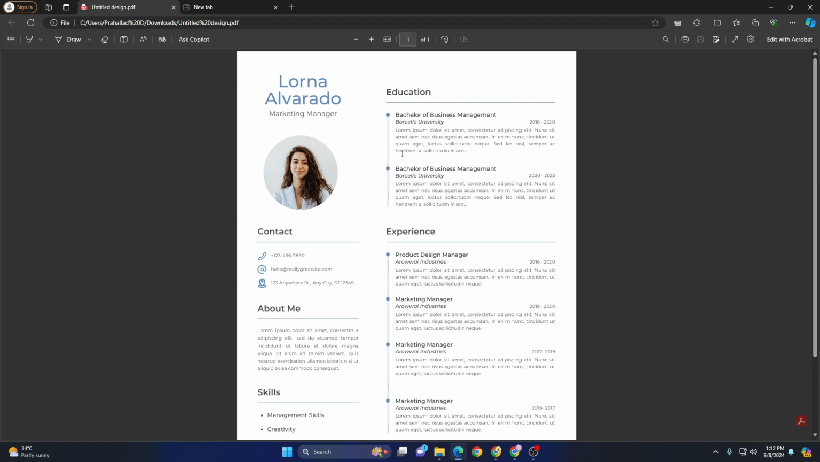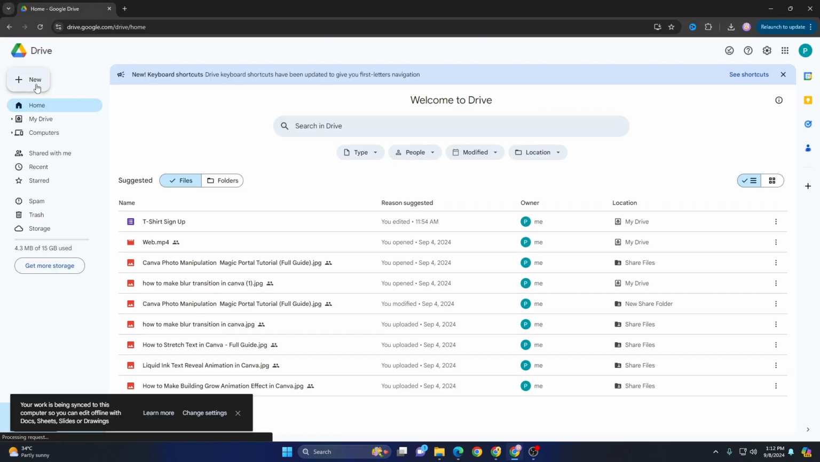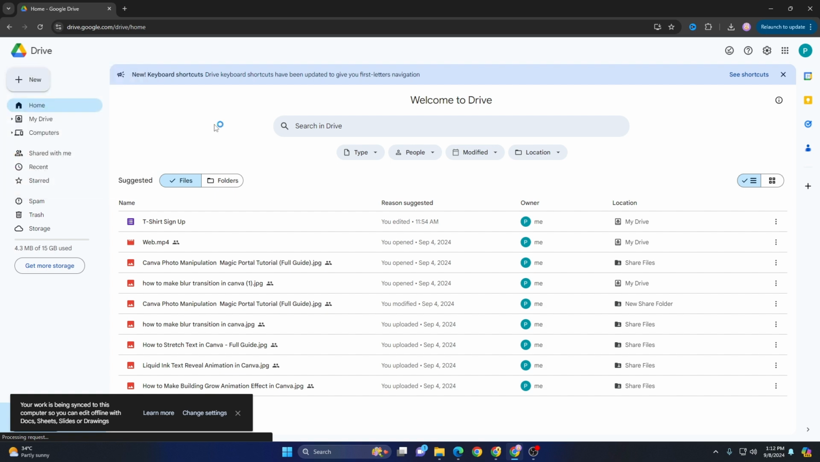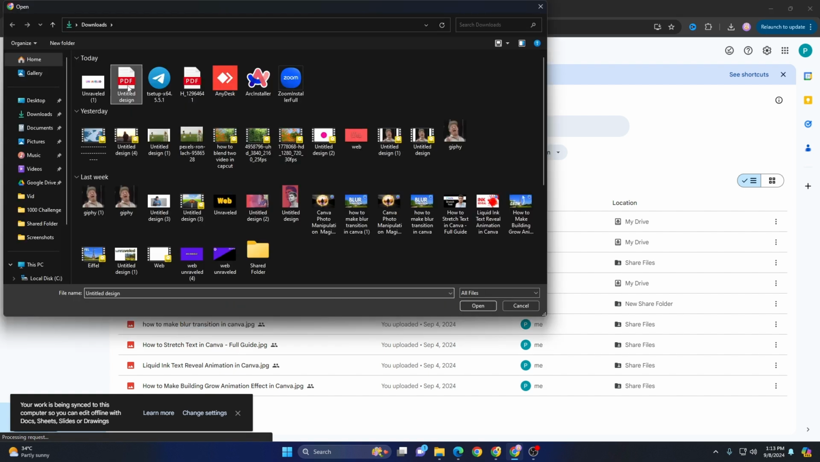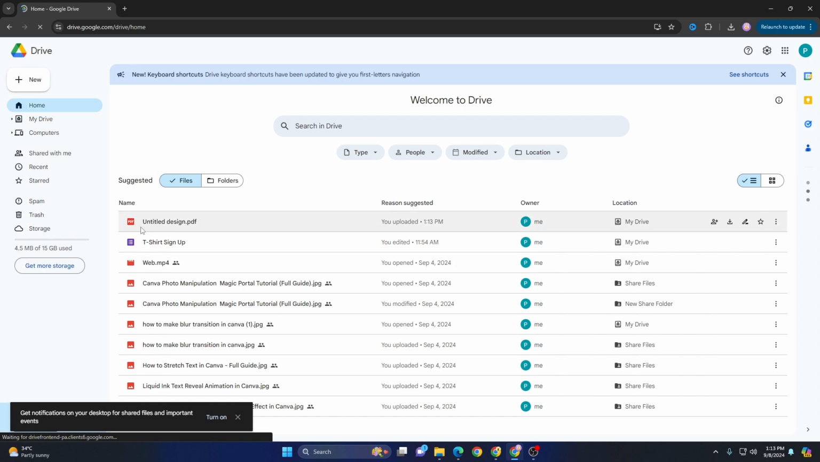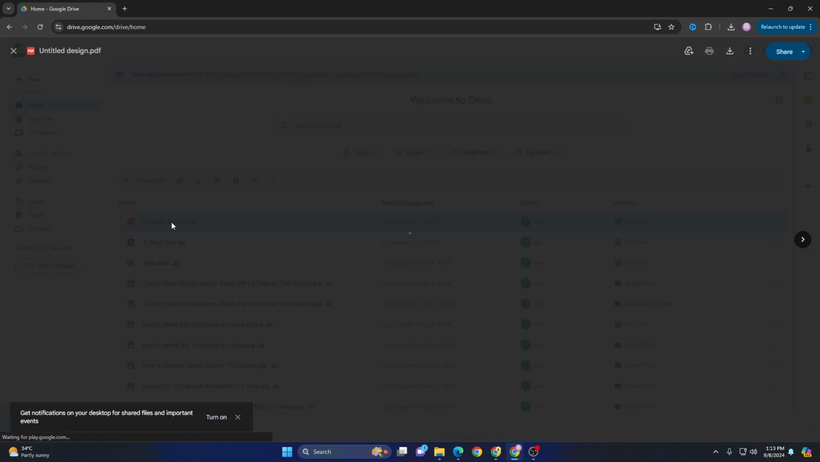So let's open the Google Drive. Now on the top left corner, go to the New, click on File Upload. Now select your PDF and then click on Open. And on the bottom right corner, you can see the PDF uploaded. Now just refresh this. And this is the PDF. Now let's open this. Just double click.